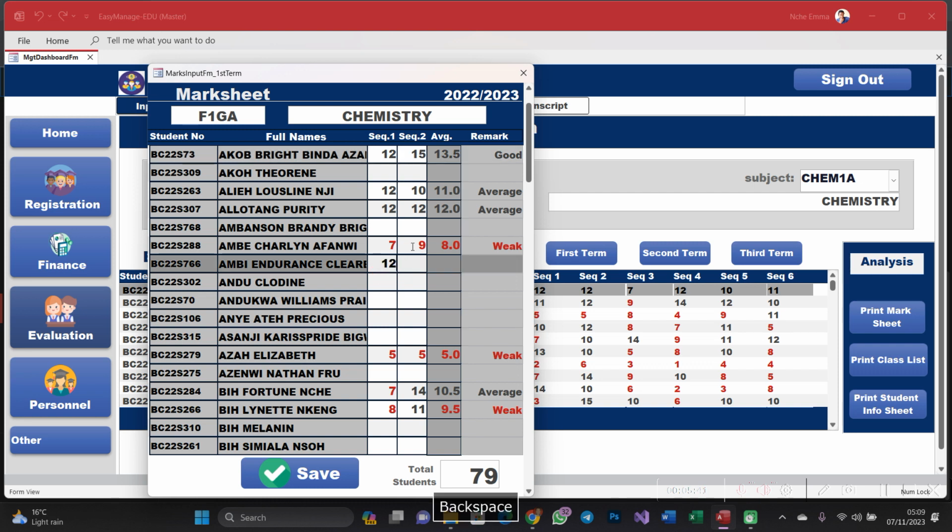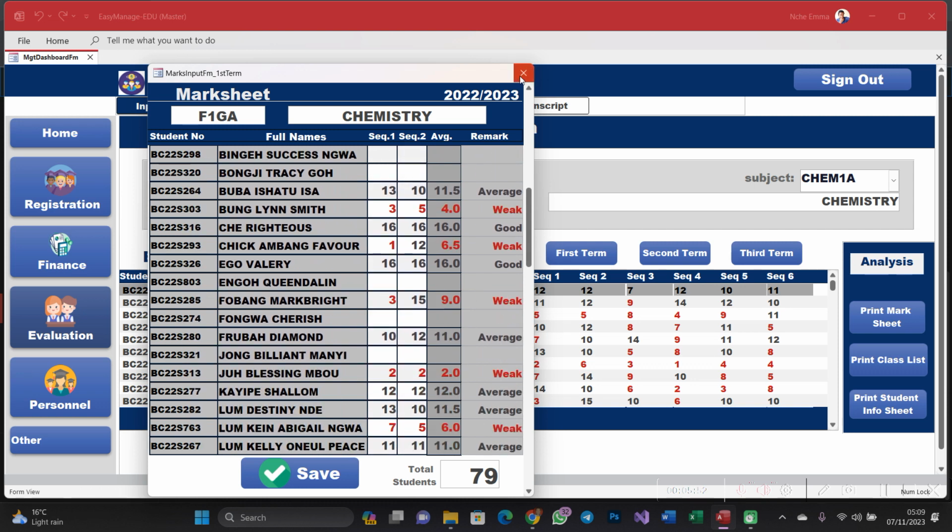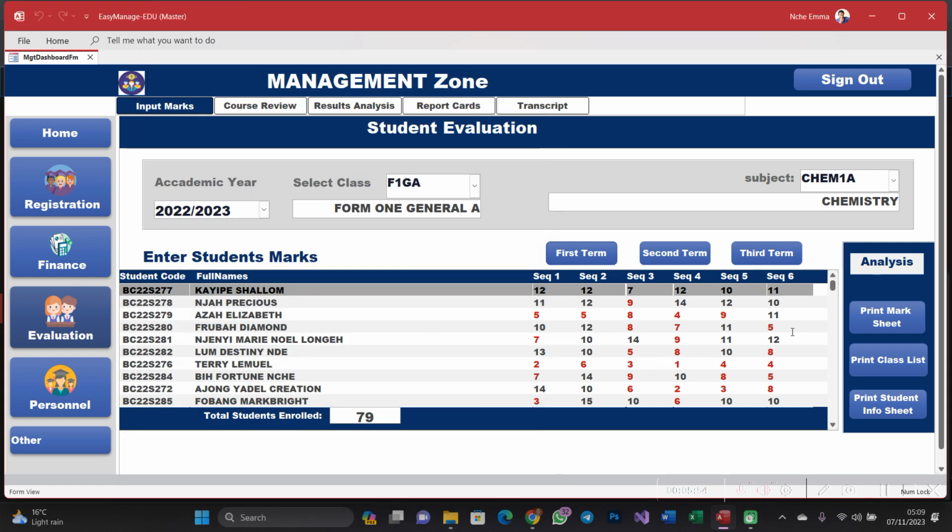See, I'm still putting something that is more than 20. So you should not input marks that are greater than 20 or less than 0. The system will not take it. So I can save and close.